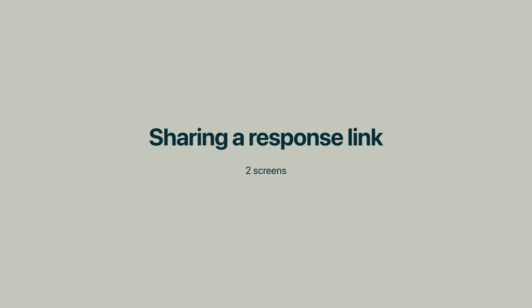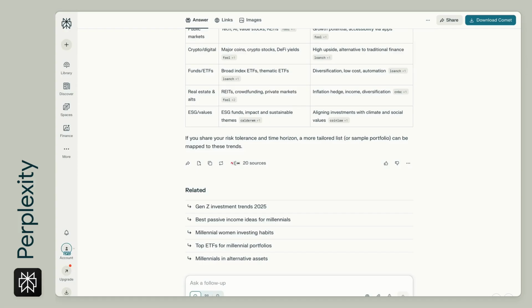Coming up next, we'll dive into sharing a response link. Click to share the search result. Next, the link is copied for easy sharing.